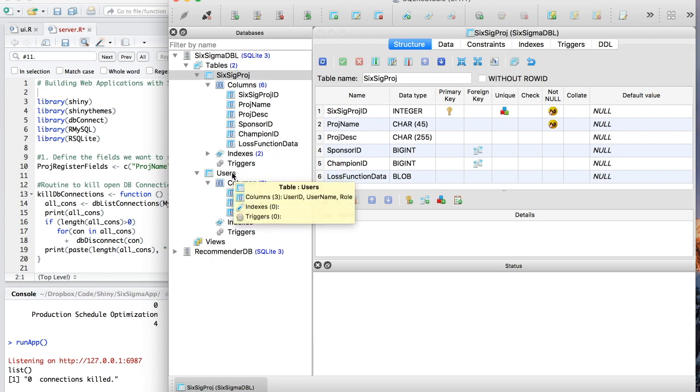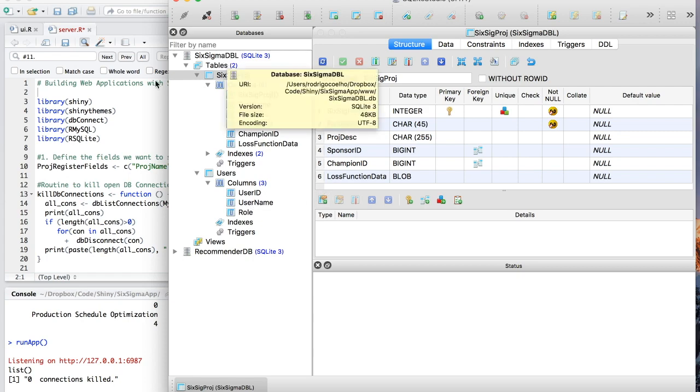On the users table, basically I have user ID, username, and role. And the user table is linked to the sponsor ID and the champion ID, where it looks up the username from this table to this table. Okay.